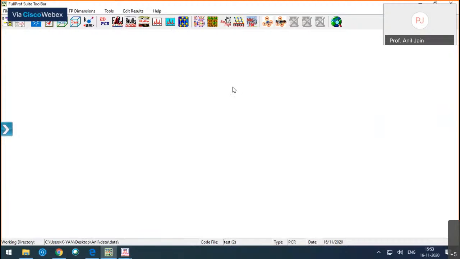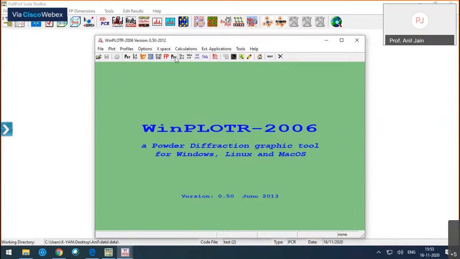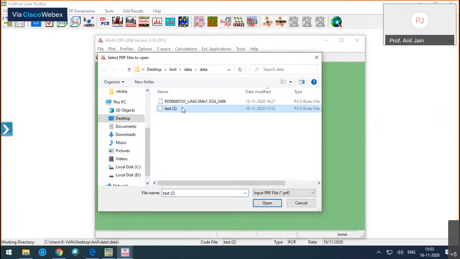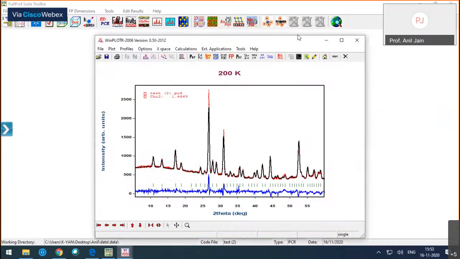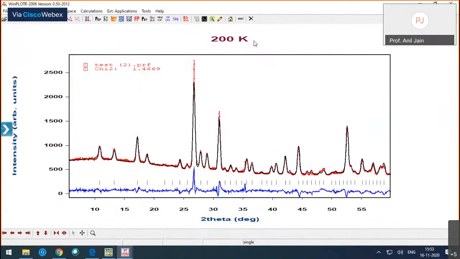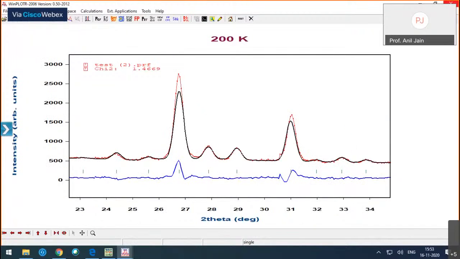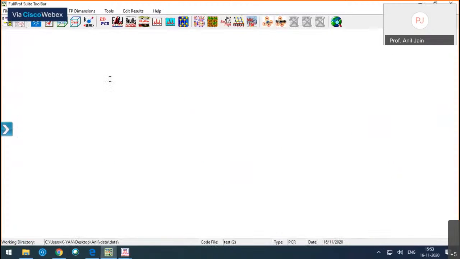And then you can check it, ERF. So this is how your diffraction pattern looks like. You can improve this refinement further. Like suppose we can improve this.